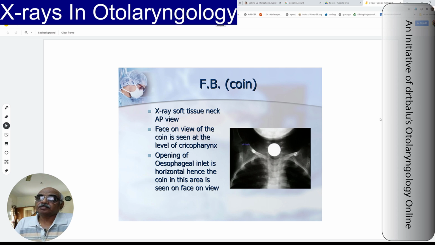Here in this X-ray, this is actually the X-ray soft tissue neck anterior-posterior view. Here you see a spherical foreign body. This spherical foreign body is seen on the X-ray as a face-on view. You are seeing the face of the spherical foreign body. Since it is radio opaque, you see a radio opaque foreign body showing a face-on view. And this face-on view tells us this radio opaque foreign body, probably a coin, is in the food passage.